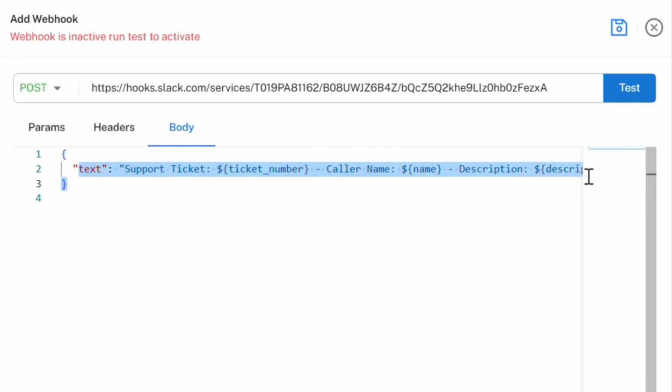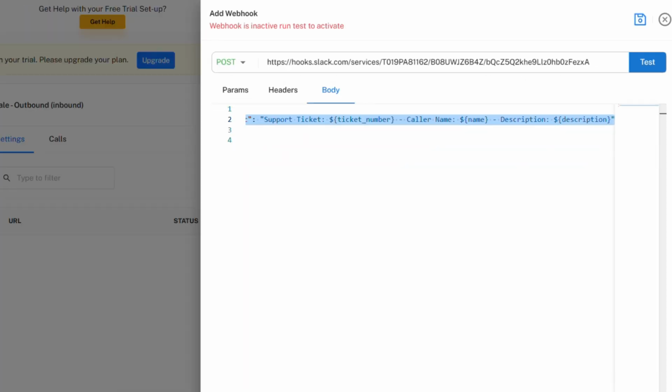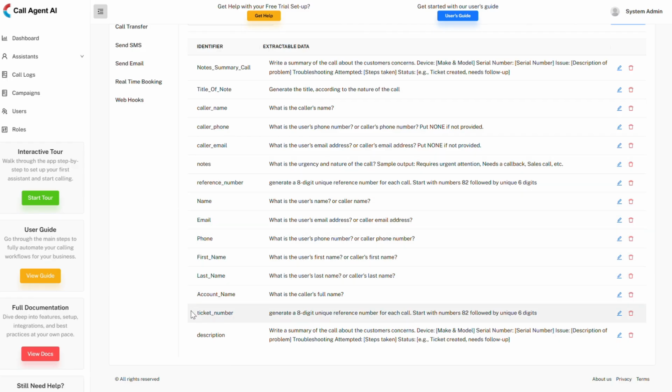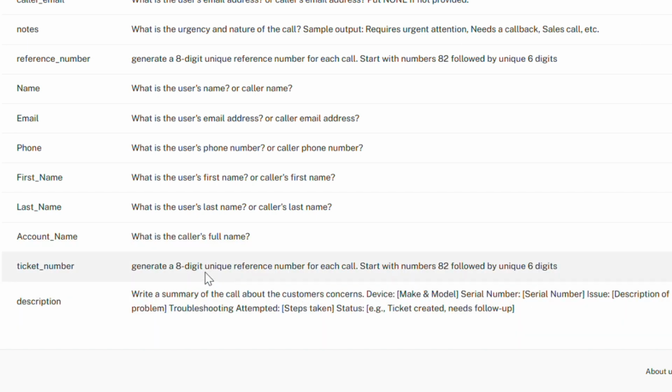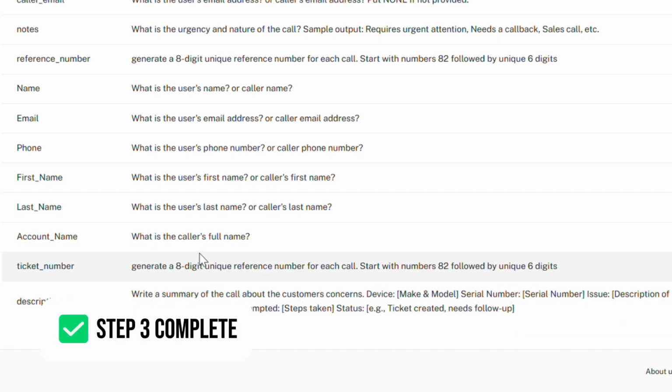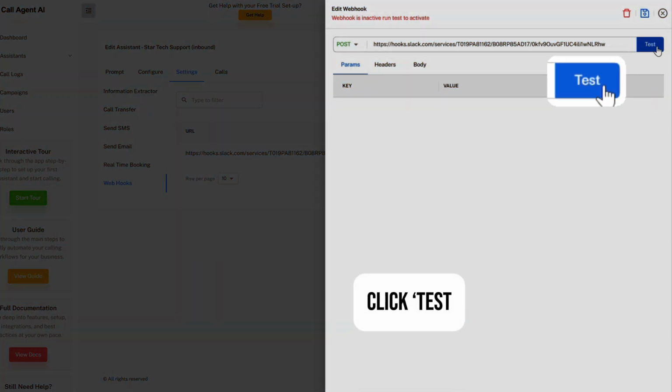The placeholders like ticket number, name, and description will automatically pull in call data, but only if you've defined them in the assistant's information extractor. So make sure you've already set those up in your own account. All set? Click Test to trigger a sample message.